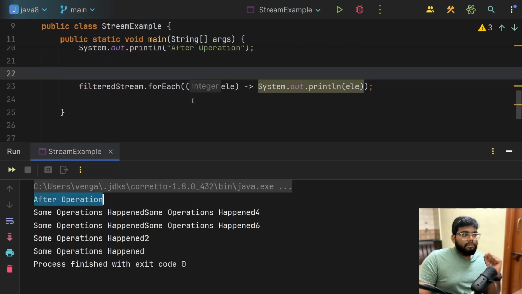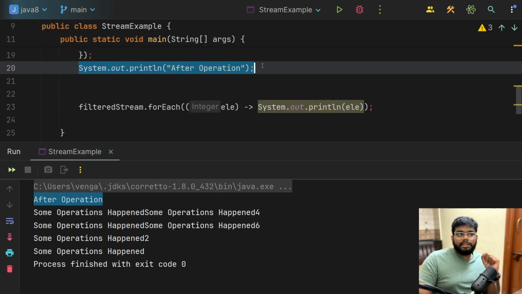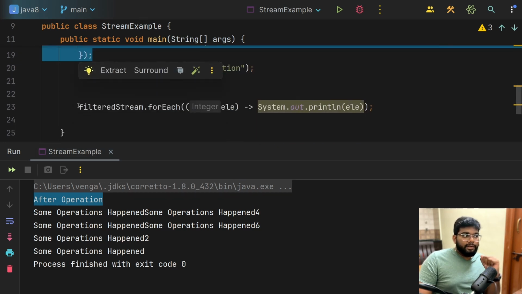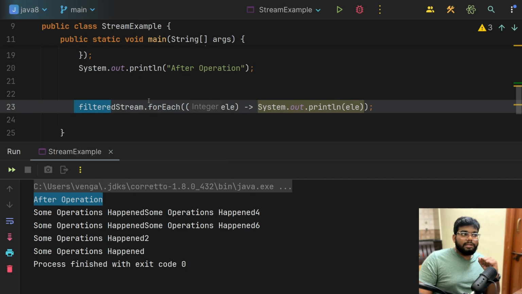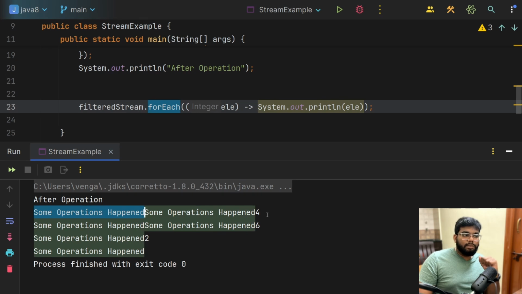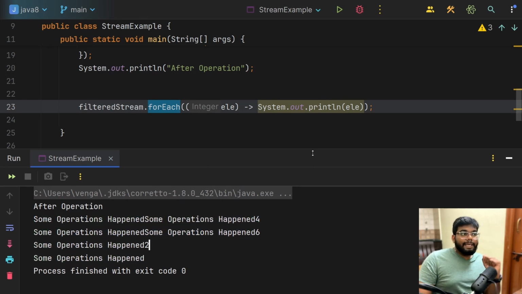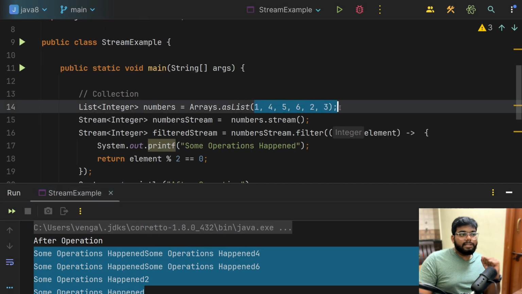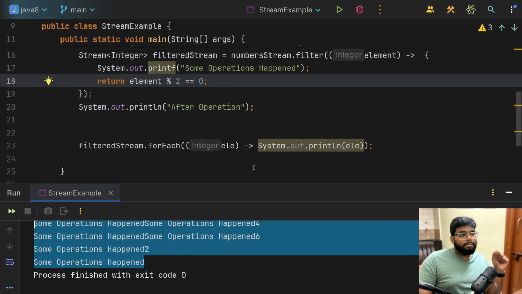"after operation" is printed successfully, while until now this didn't execute at all. But at line number 23, it started to execute because this is the terminal operation. Now you see "some operation happen" again and again, which means each element, 1 2 3 4 5 6, total 6. How many elements did we have? 6 elements. Till now we are not printing any results.